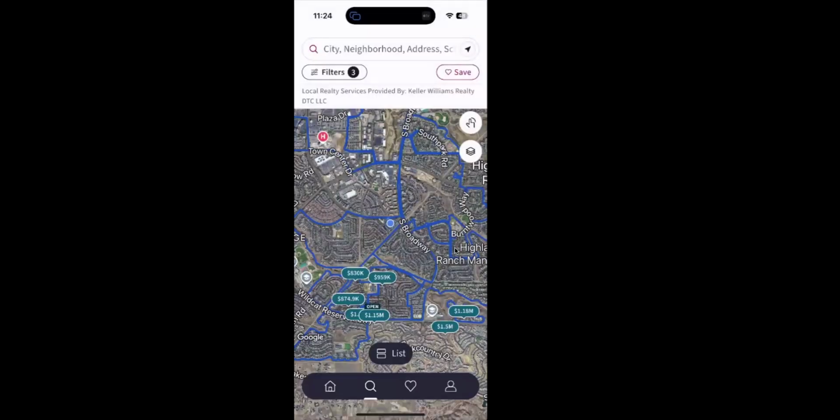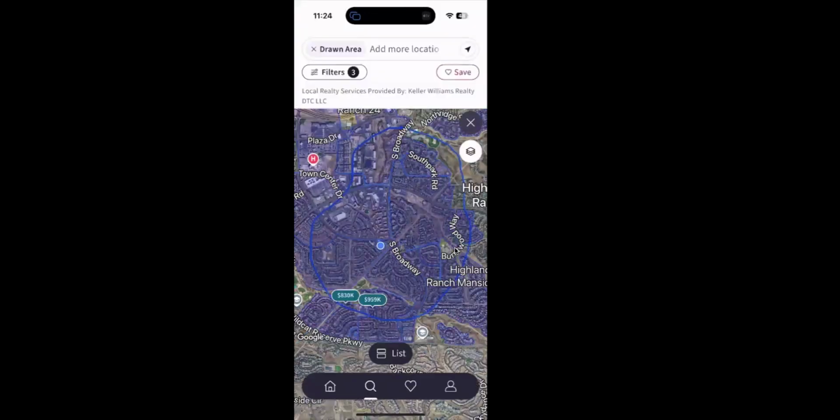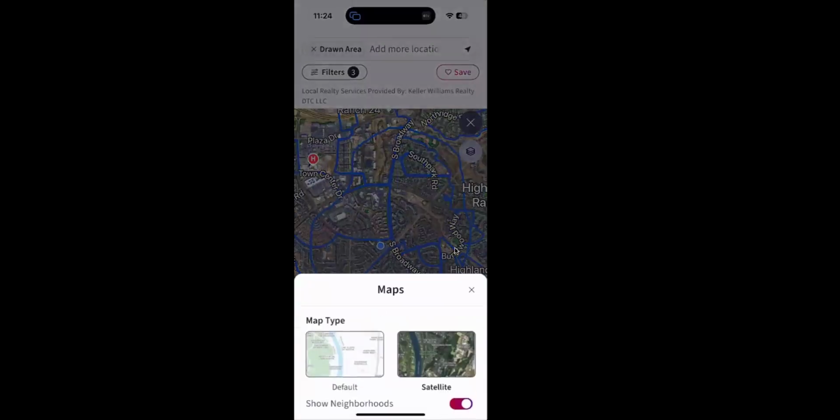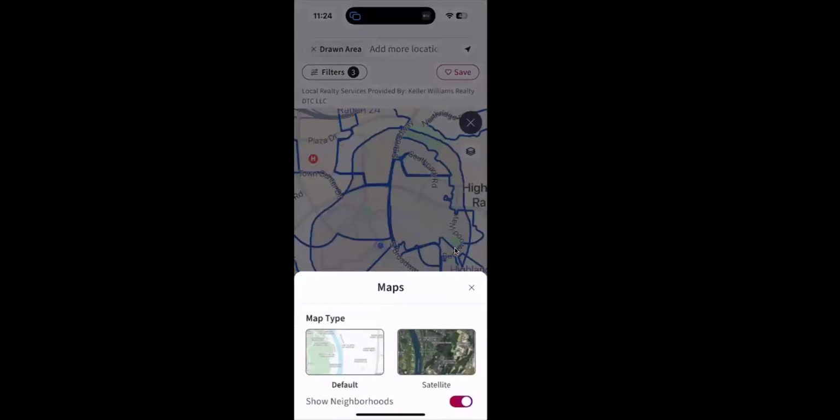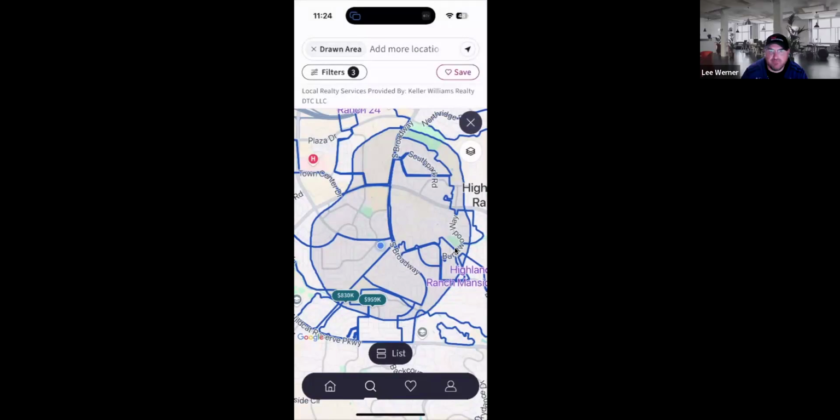If I click on the pointer finger, now this gives me the option to draw my own map and save it that way as well. And it's a little more difficult to see that. There it is. If I toggle back to the default view, now you can see that drawn map. And then I would click on save and then create that new search. Cool. Yeah, it's cool because then you can see more of the street stuff.